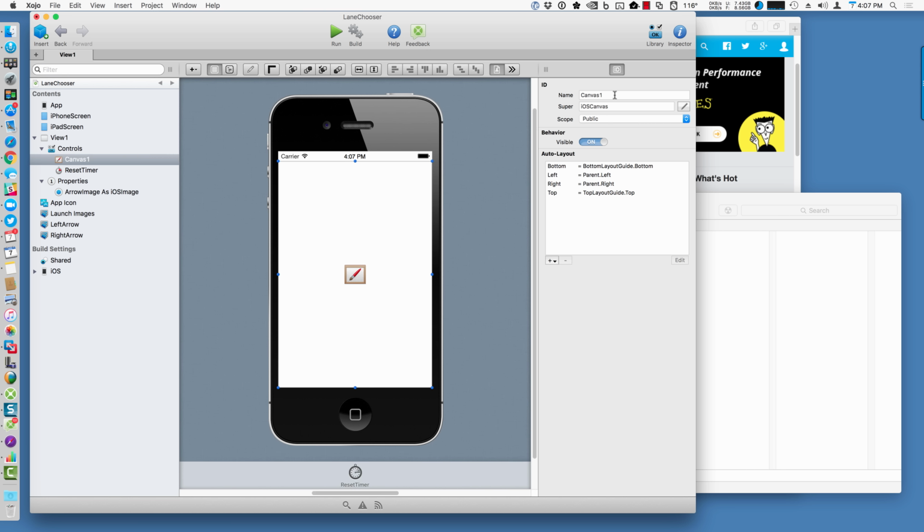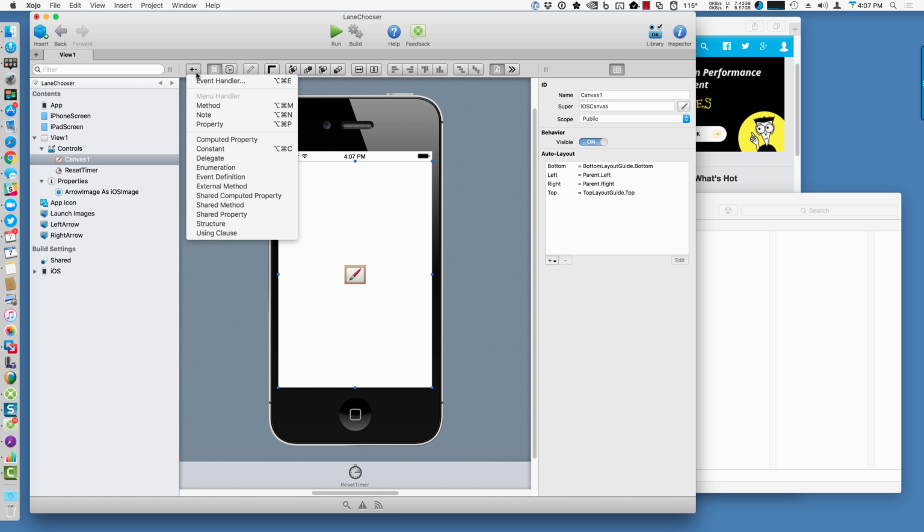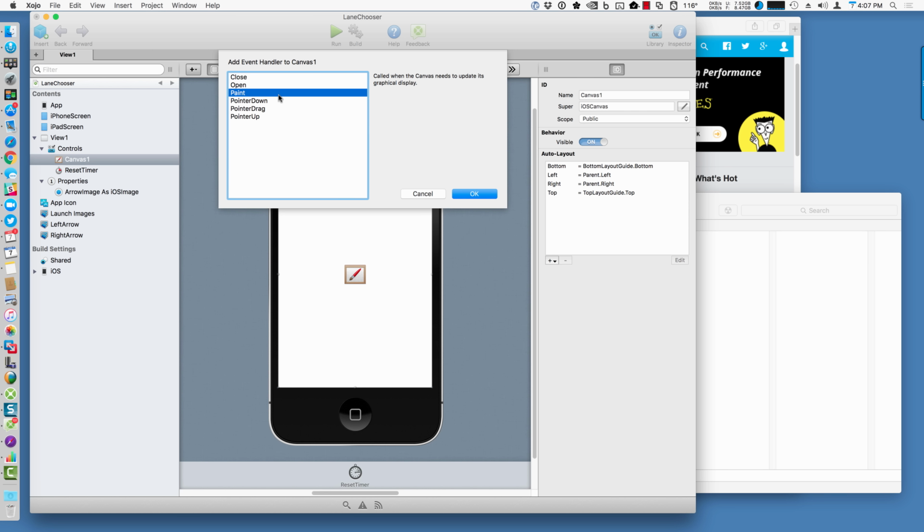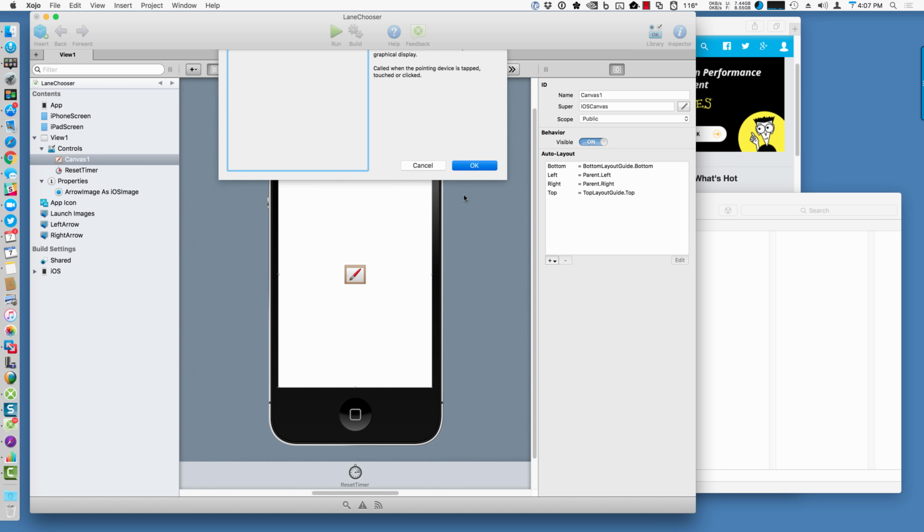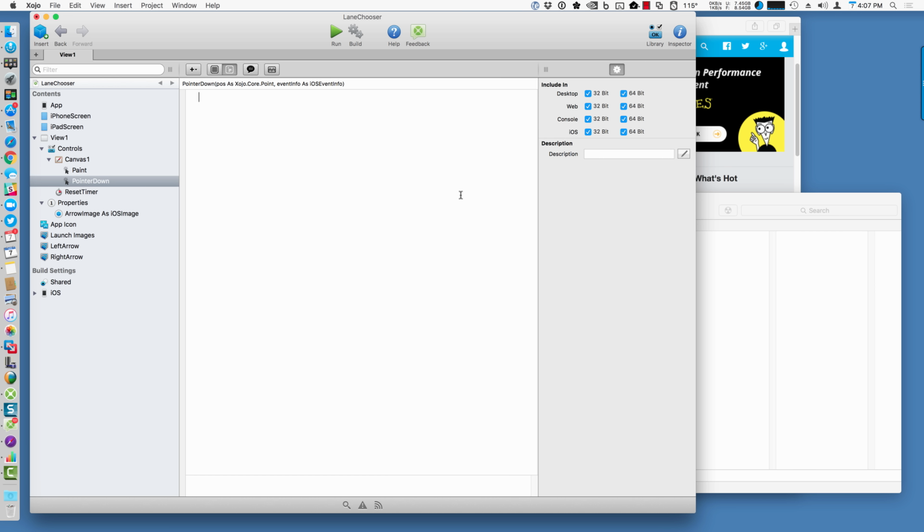All right, so let us add a couple event handlers here to the canvas. We're going to want to add the paint event handler so that we can actually draw the arrows, and we'll add the pointer down event handler so we can tell when someone's tapped on the canvas as well.